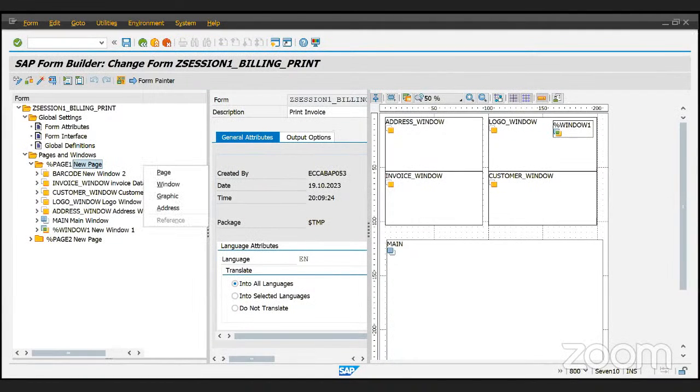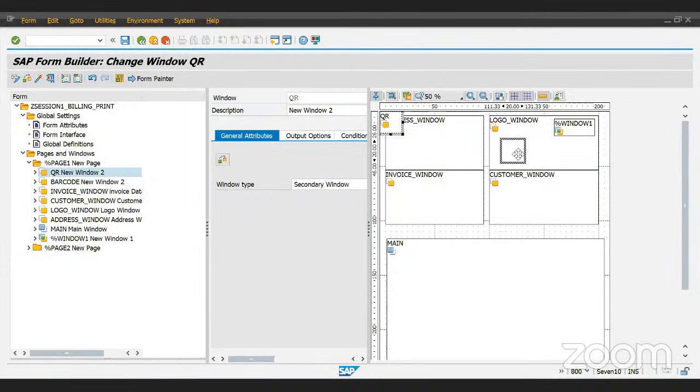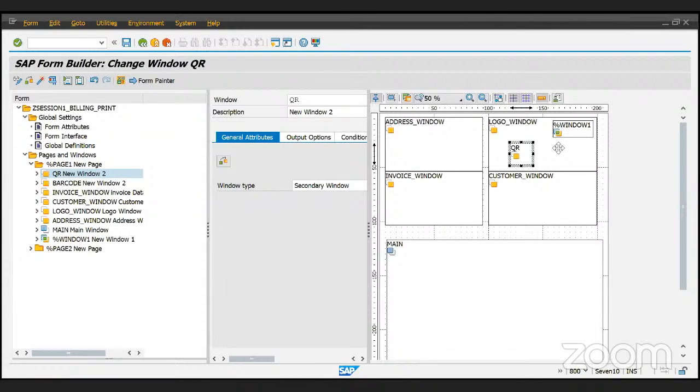In the same window part, we'll create a secondary window. Automatically the secondary window gets created. We'll give QR code window as the name. Then move it here somewhere. Let's move it here. Where is our barcode window actually? Okay, it's here, I could not see that. And then let's enlarge it a little bit. Sometimes a space issue comes, so we need to give more space.